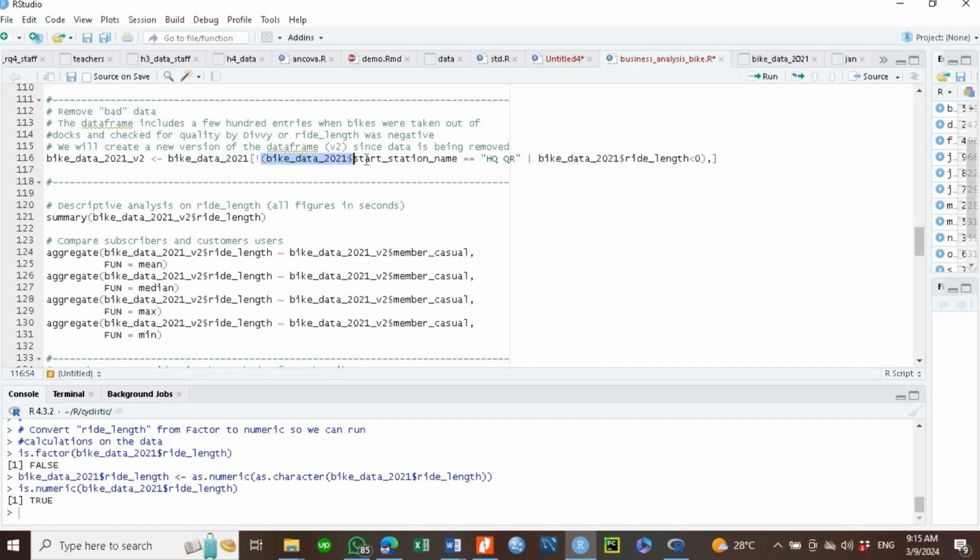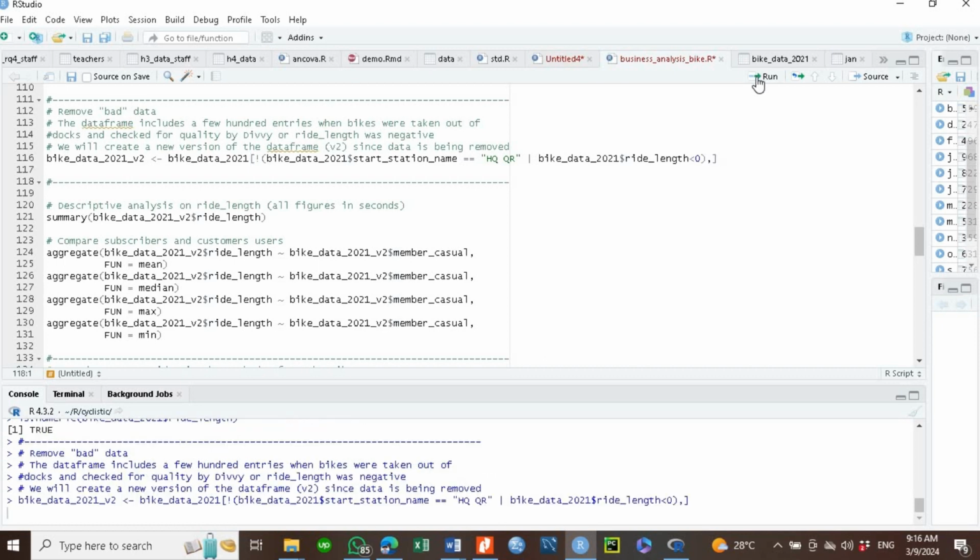data sets, bearing in mind where the start station name was equal to HQ QR, so that we discover that at that point some of the ride lengths were less than 0. This is what we are going to eliminate, and this is the line of code that we need to use, and let us execute it and see what happens. Right, so this will take a few minutes also to process.